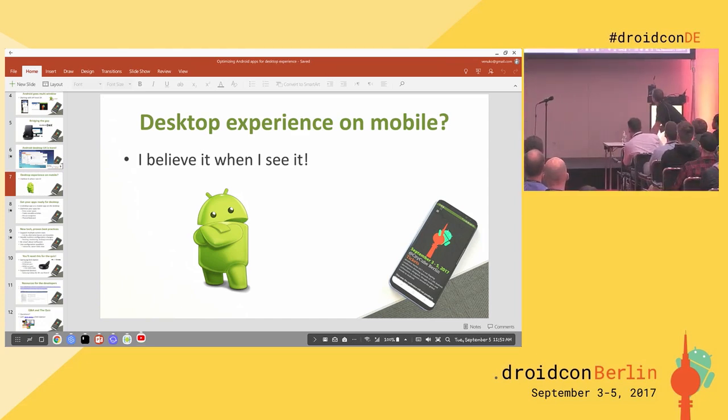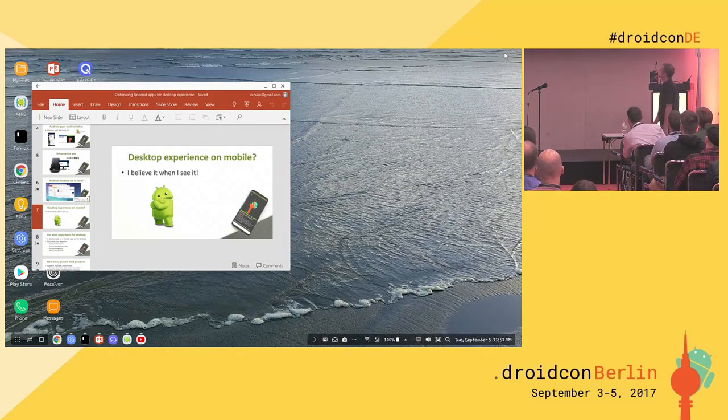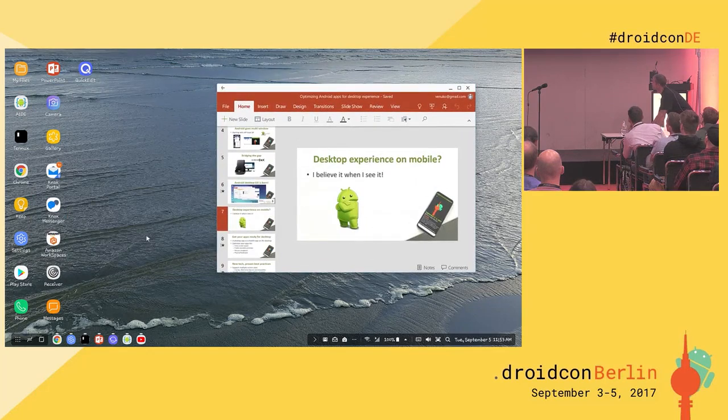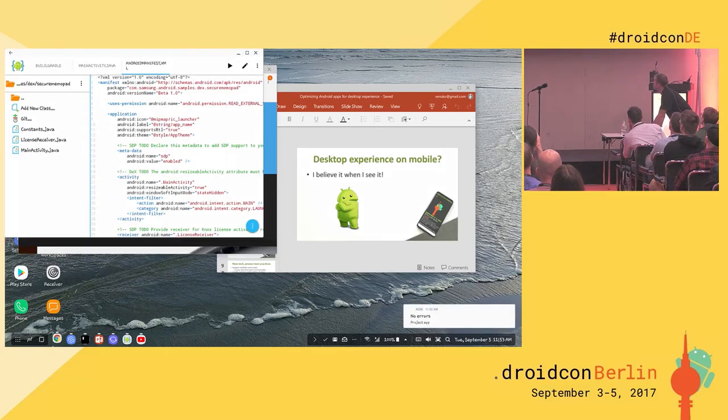So it's a bit awkward for me to look at the screen at the same time. So here's my Android desktop. These are my applications. As you can see, I can open multiple windows.